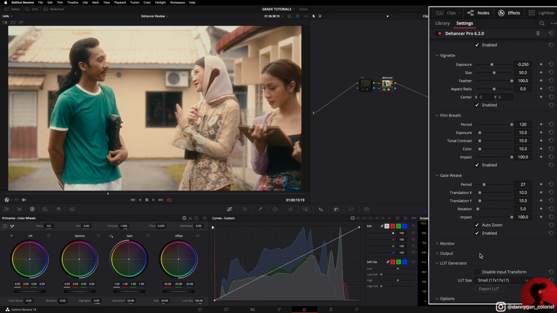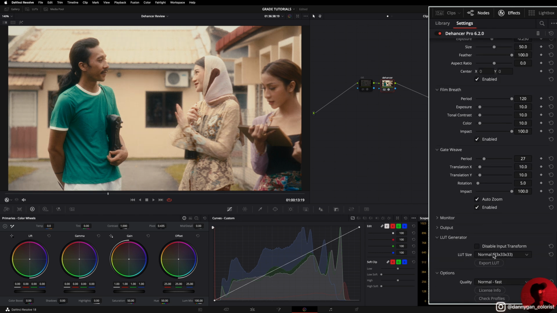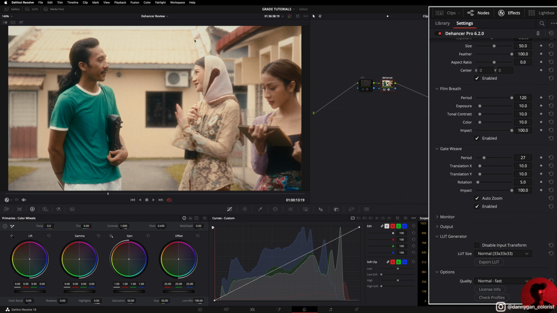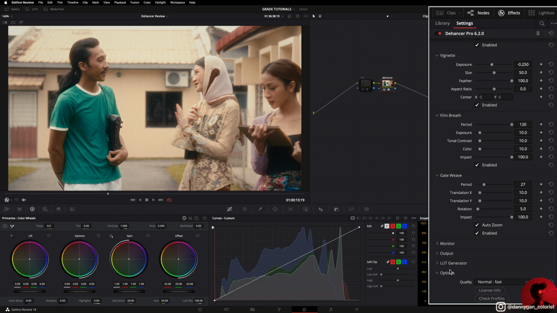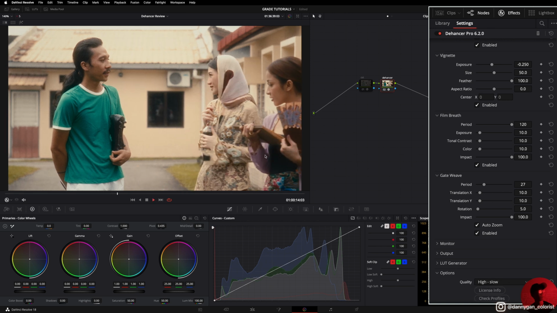And there's a LUT generator, which is pretty interesting because you can export the LUT very easily. So we do a 33 point cube. It only retains the color data, but not the effects. Okay, this is pretty interesting. And lastly, you have options for quality: normal, fast, high, slow. Let's test this out on my M1 Mac. Does it play back?